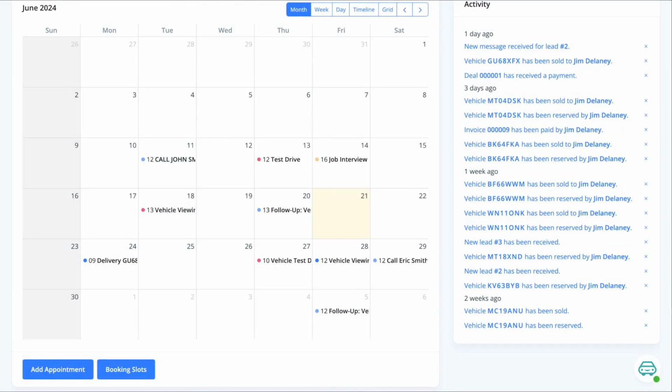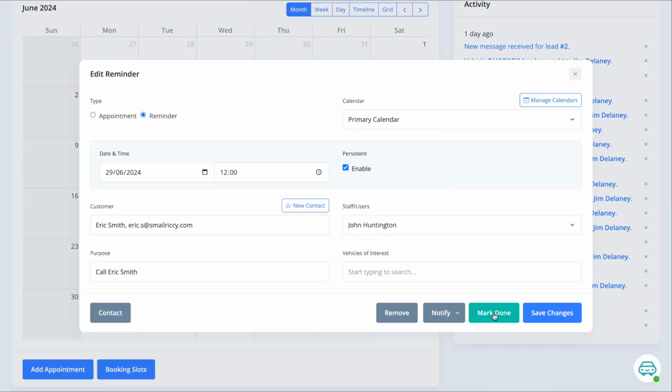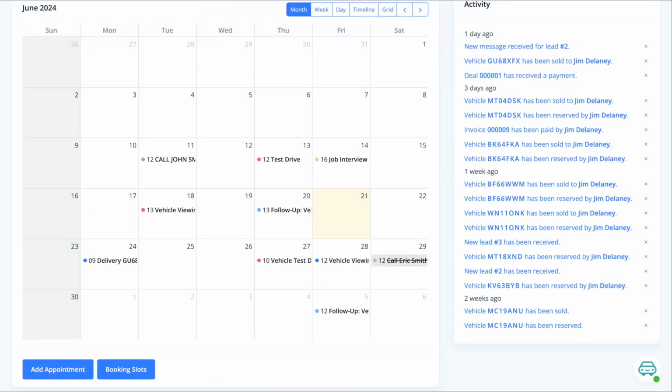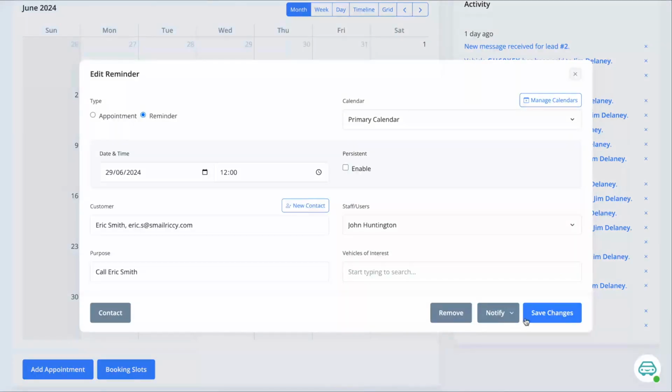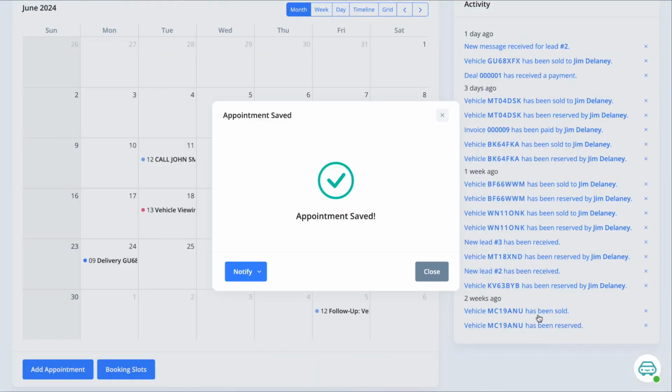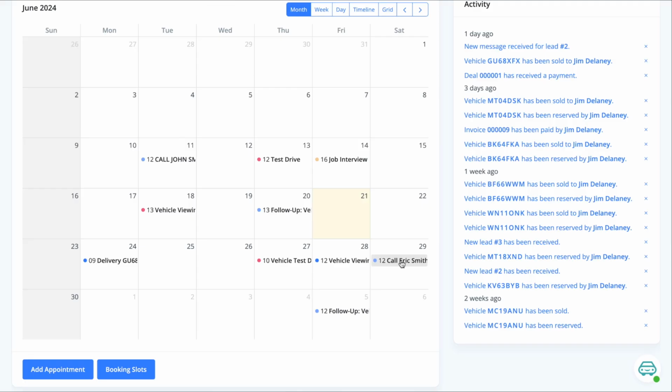As I mentioned when we chose this to be a persistent reminder, this will appear each day until we mark it as done. When you mark a reminder as done, you'll have the line through it. If you want to bring it back, you can re-click it and then press Save Changes and it will come back. So we'll mark that one as done.